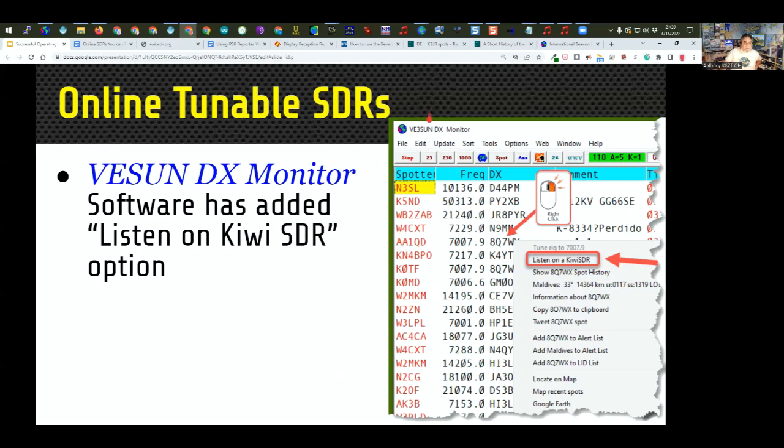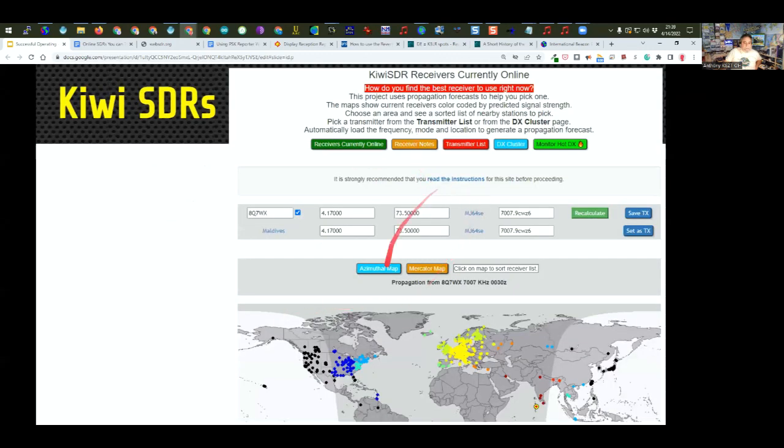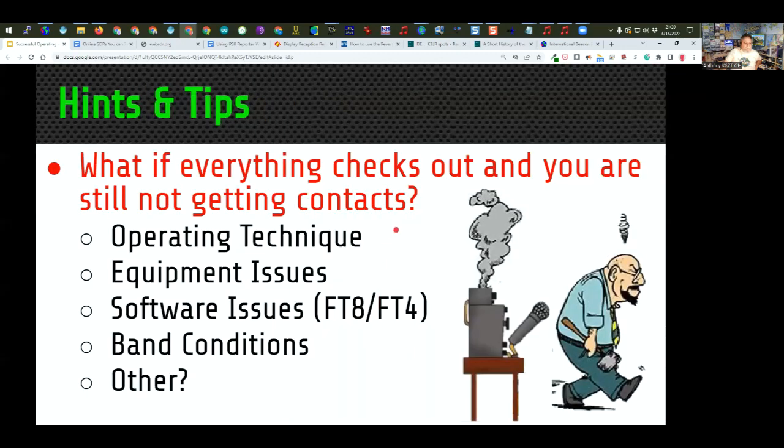If you use the VE3SUN software, I noticed, I'm not sure when they added it, but when you do a right click now on any of the stations, it'll let you listen on the KiwiSDR to actually hear it from another location. And this lets you go in and find that. It shows where the different locations are around the world. So that's some of the things you can do to test things out.